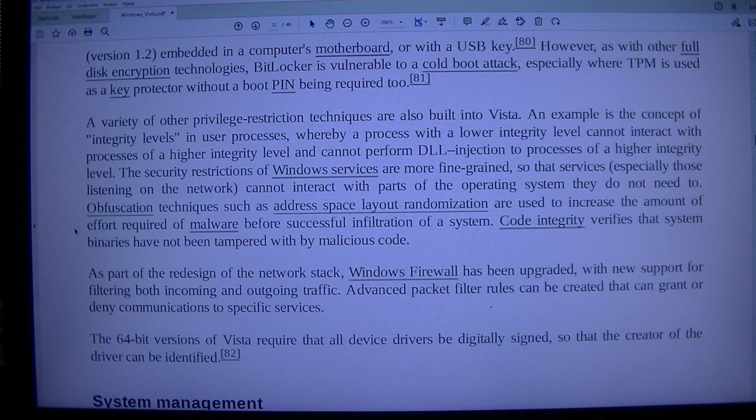are more fine-grained, so that services, especially those listening on the network, cannot interact with parts of the operating system they do not need to. Obfuscation techniques such as address space layout randomization are used to increase the amount of effort required of malware before successful infiltration of a system. Code integrity verifies that system binaries have not been tampered with by malicious code.